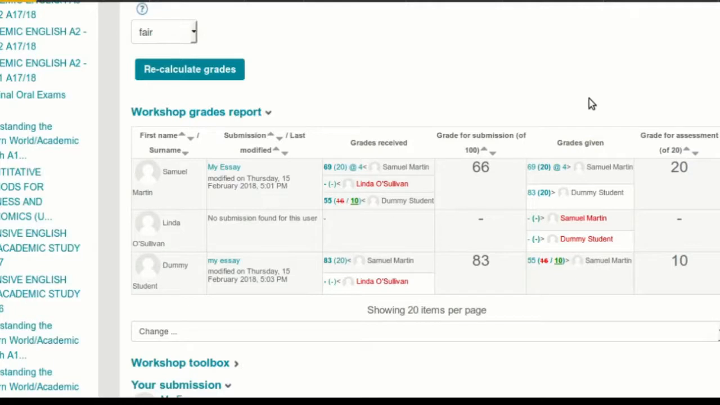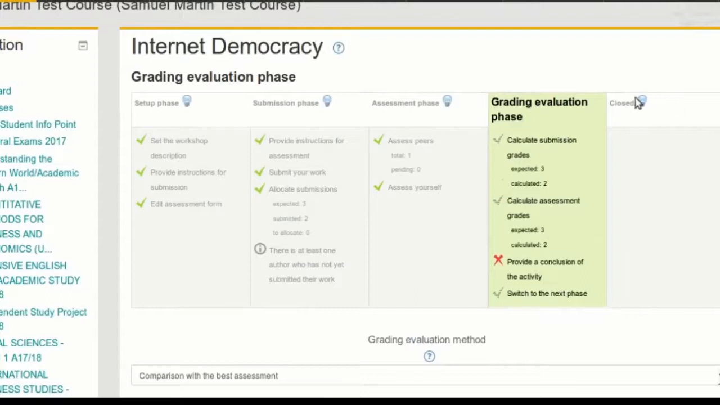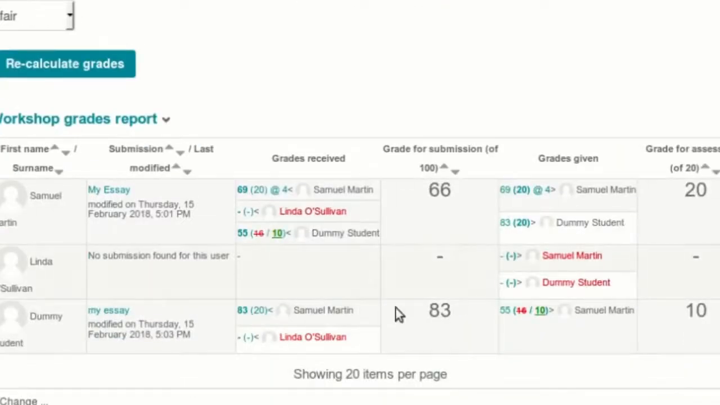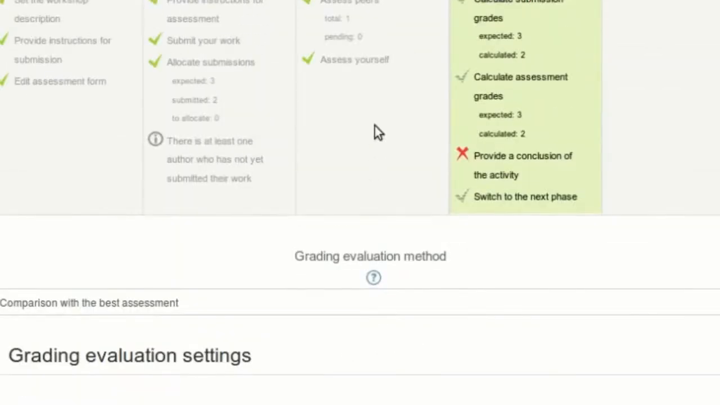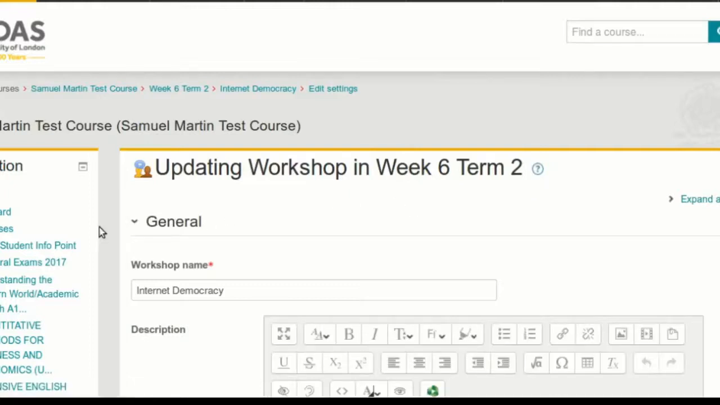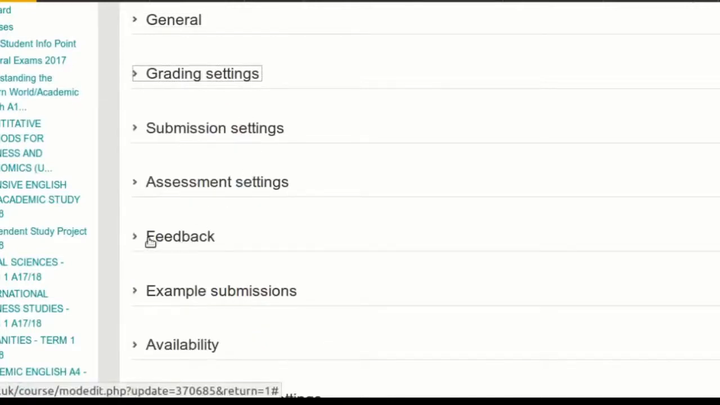Having adjusted the marks a little bit, let's look at our schedule again before we can close the activity. These calculate submission grades and calculate assessment grades don't have to be ticked green, that's all to do with the grade book and we don't have to worry about it. The marks that we have down here are the marks that the students will get in their next email. But we haven't provided a conclusion. So let's click on that and it takes us back to our first setup page. We're not interested in the general grading sessions. What we're interested in is feedback.